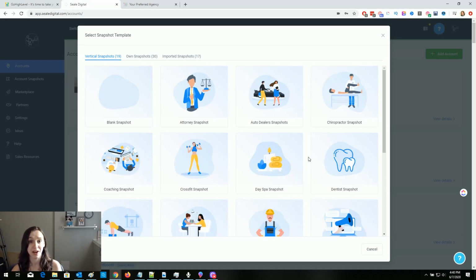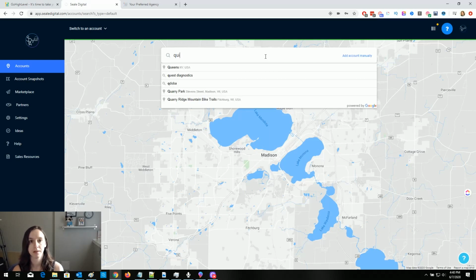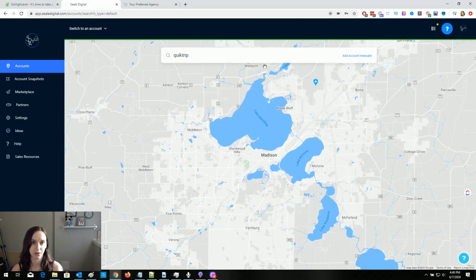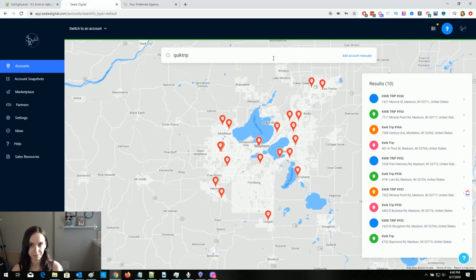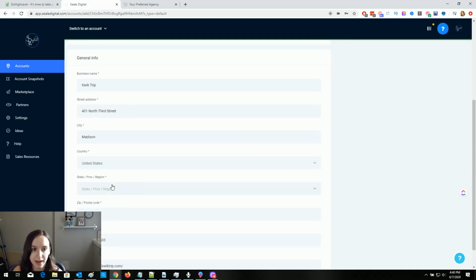Just for now, what I'm going to do is I'm just going to do blank. Now, what you do is you actually go search for the business name, okay? So we have this gas station around here called Quick Trip. I'm not sure why it says that I'm in Madison, but that's okay. I'm actually not. I'm just going to pick one of these Quick Trips, and it just automatically loaded in the address and the phone number here. See that? That's pretty cool, right?